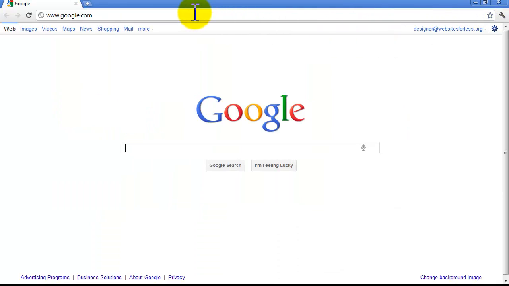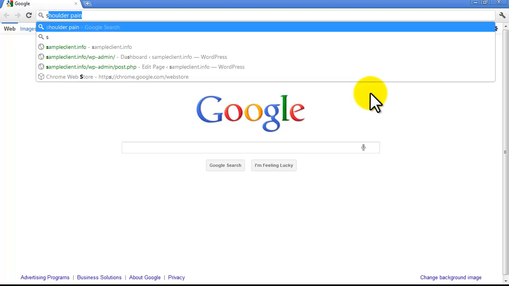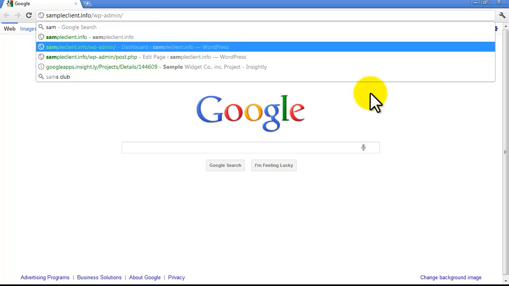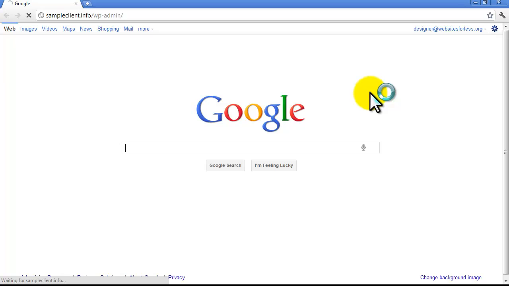In your address bar, you're going to want to go to yourwebsite.com/wp-admin. So the site I'm going to be using is sampleclient.info/wp-admin. And then just hit enter to visit it.